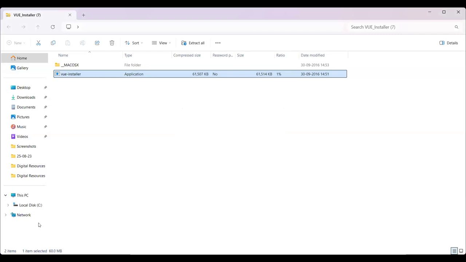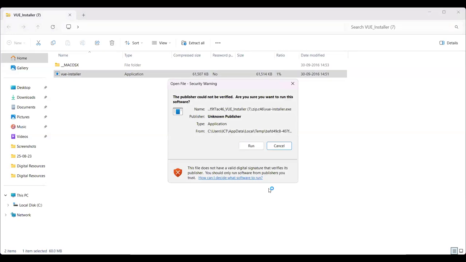There is no mobile application for View, sir. Rituparna ma'am, you are asking. There is no mobile application for this application, that is View.